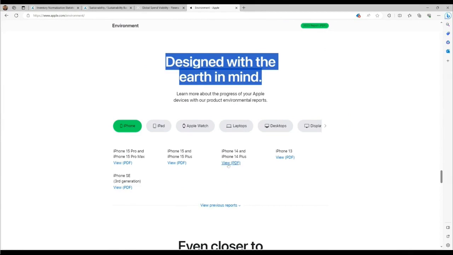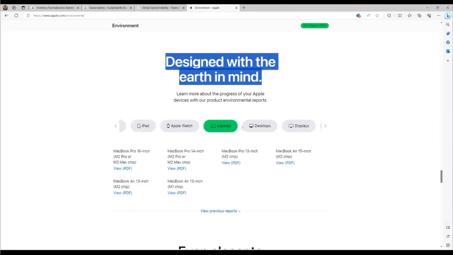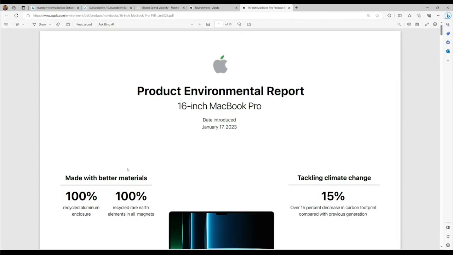Each of these PDF files has that information. That's scope 1, scope 2, scope 3. But more importantly, let's pick a laptop. Let's go with the MacBook 16-inch, and then we'll click on that. And in this PDF file, there's all kinds of information about how this device was manufactured.